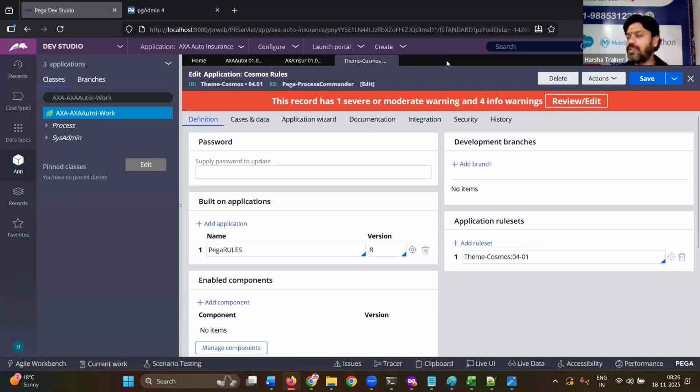So the very bottom layer is the Pega platform application. On top of it, the Pega provided user interface application is there, dedicated to the Pega provided user interface, Theme Cosmos. On top of Theme Cosmos, your framework. On top of your framework, your implementation. In the application definition, you can find these relations. You can change it if you want, but as of now, you're not going to change.